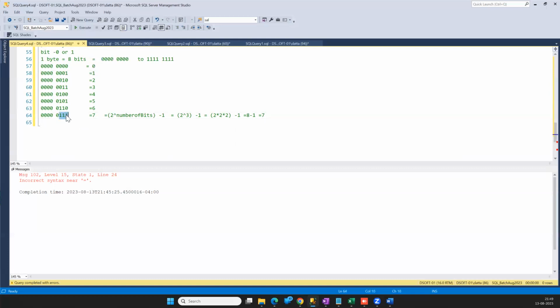How can we formulate this? You can see it is 2 to the power of the number of bits, minus 1. Here there are 3 bits used, so 2 raised to 3 is 8, and 8 minus 1 is 7. So 7 is the maximum number that can be represented using these 3 bits. For 8 bits, which number can we store? 2 raised to 8, minus 1: 256 minus 1 is equal to 255.